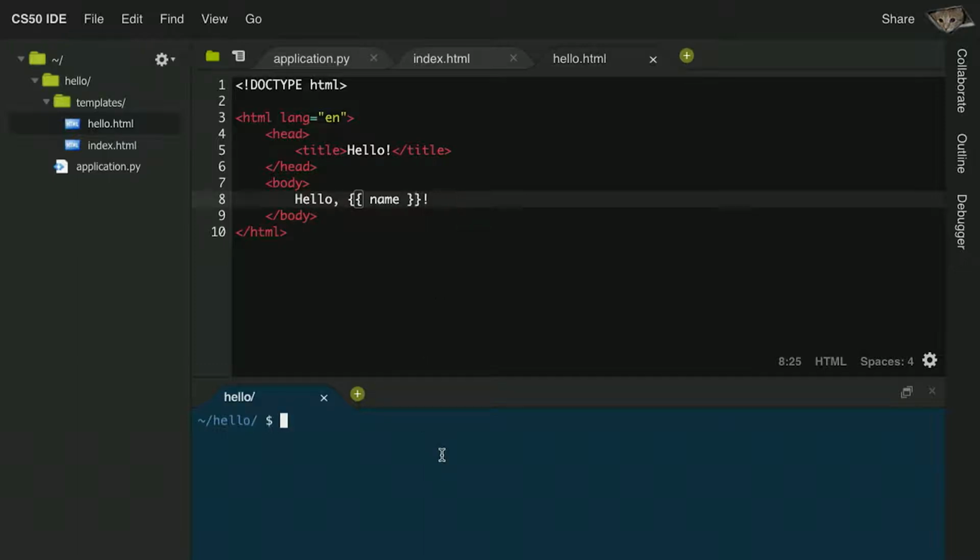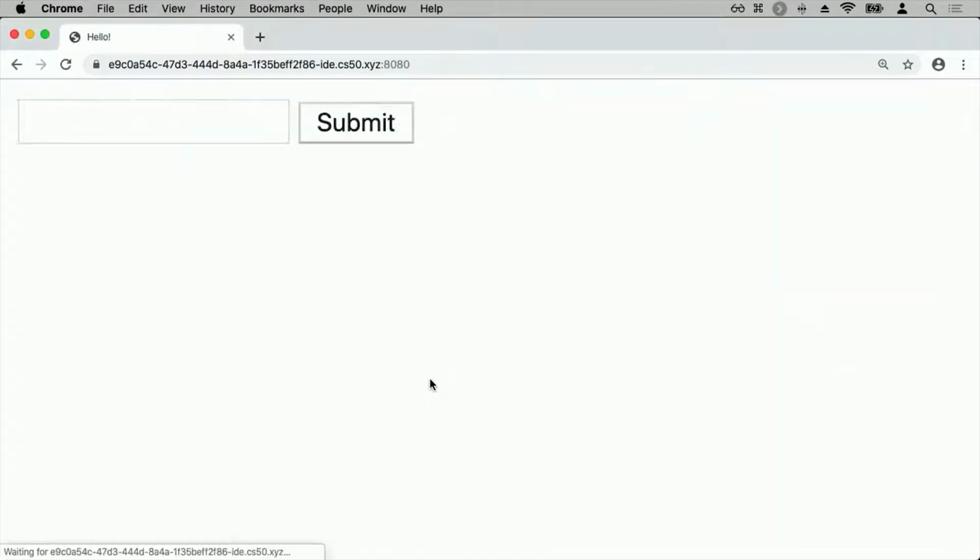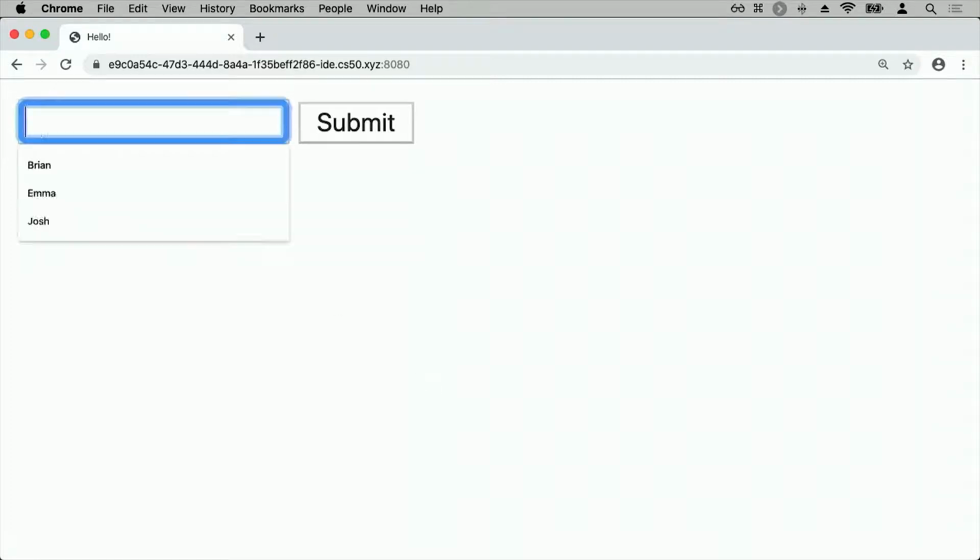Let's try it out. I'll run flask run, which will start up my web server. And now if I refresh the page, I now see an HTML form, a place where I can type in my name, and then a place where I can submit the form in order to go to the /hello route. So let me try it out. I'll type in my name, and I'll go ahead and press the submit button.